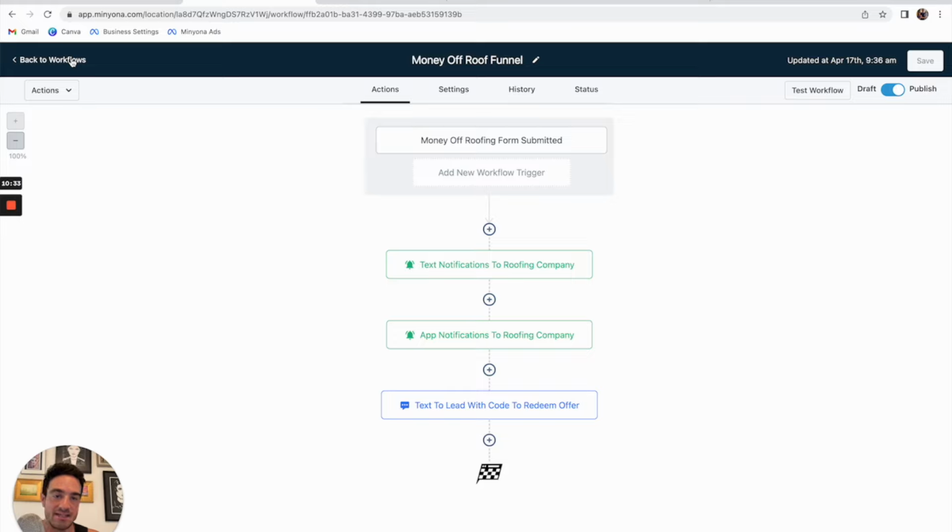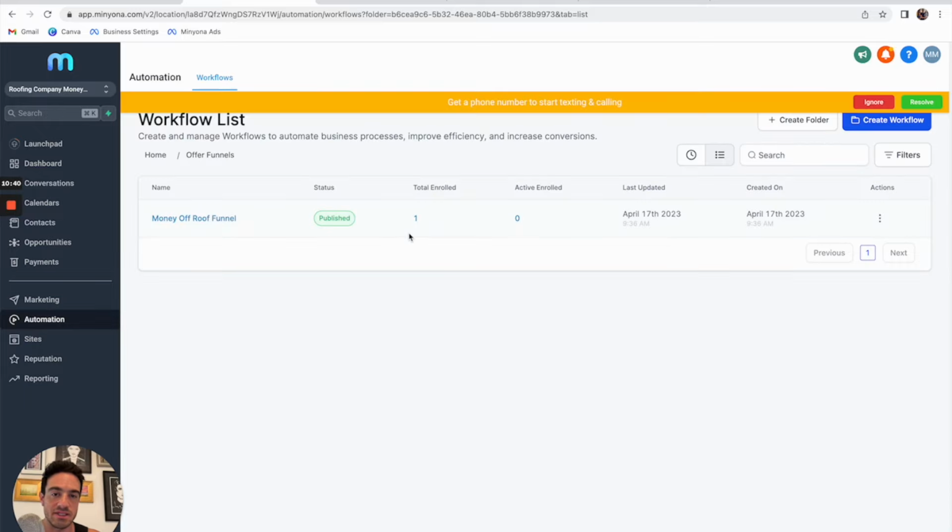Now, that is how the automation works. Super simple, super clean, super quick, easy peasy. So that's that.